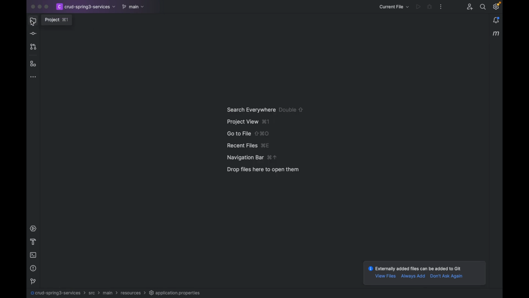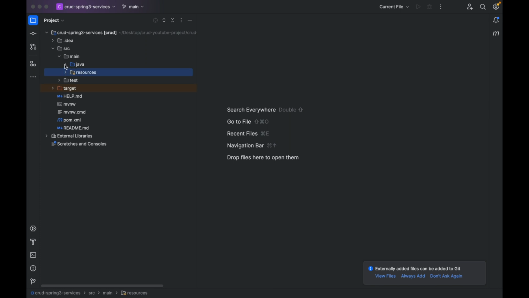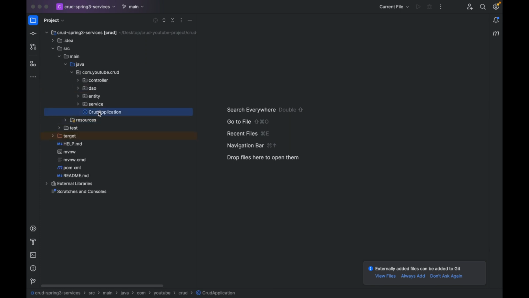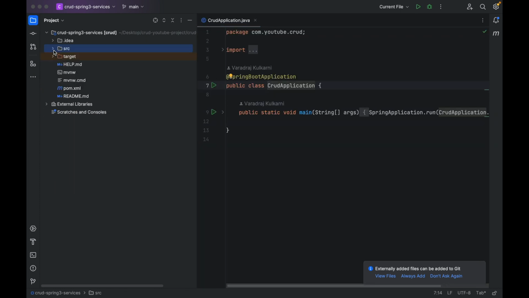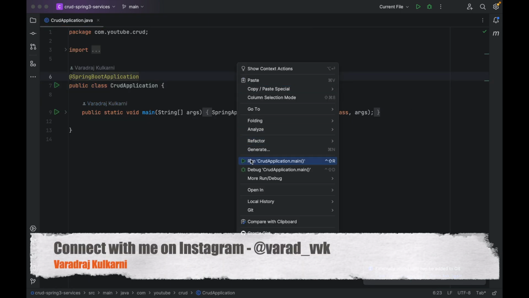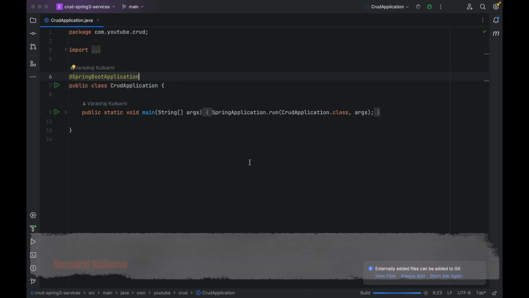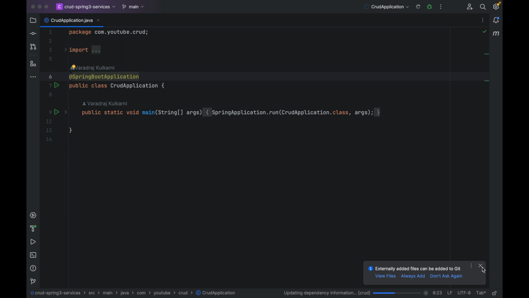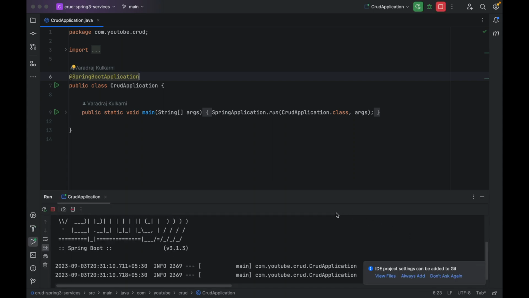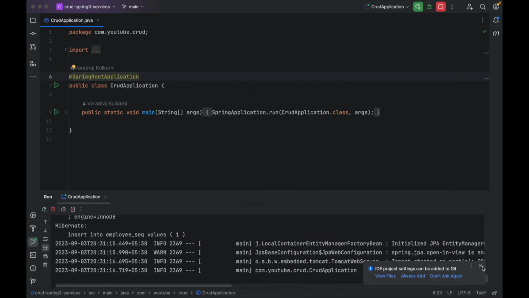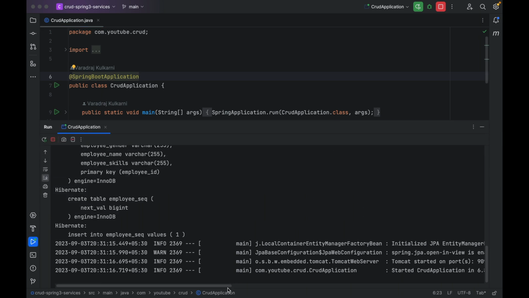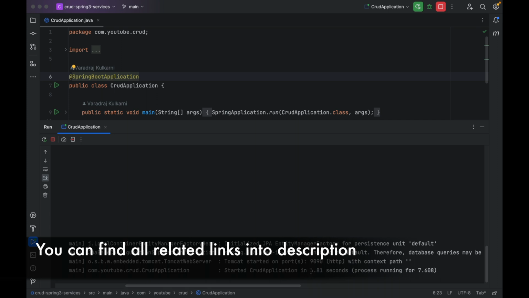In order to run the file, we have to go to the Java and then the CRUD application, and then over here we can just right click and run the CRUD application, something like this. Now we have to just wait till the application gets started. Now the application is started and we are able to see the message on the console, which says started CRUD application in a few seconds.